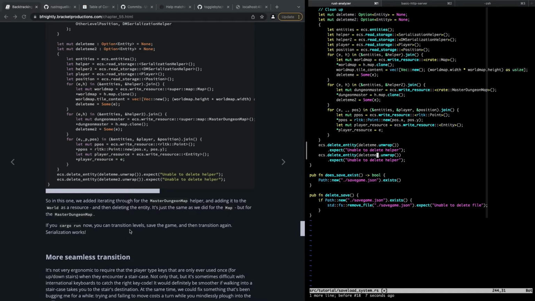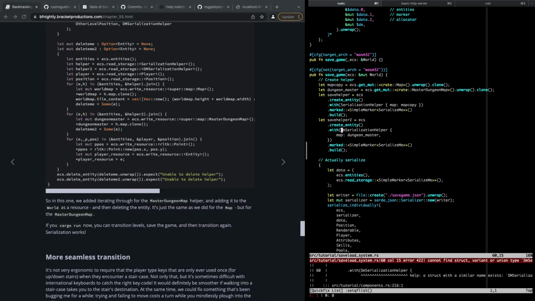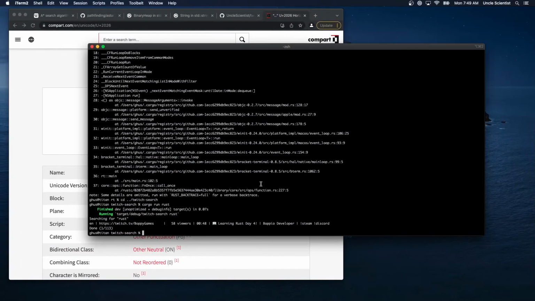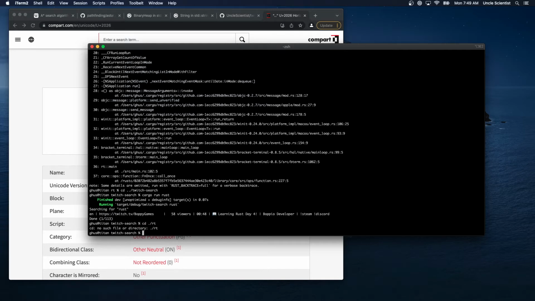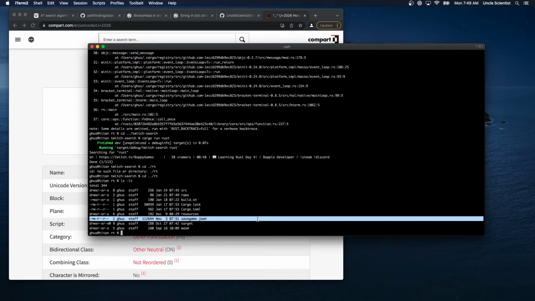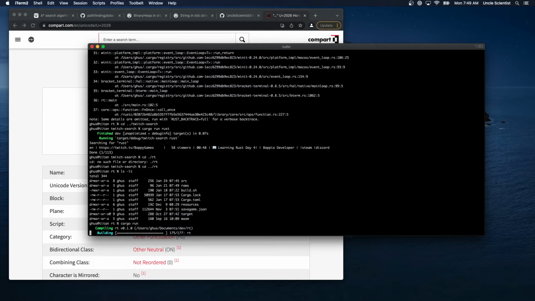If you cargo run now, you can transition levels, save the game, and then transition again. Serialization works. All right, let's do a cargo check. And in order to do, oops. In order to test save load, we're going to actually have to run it over here, which we haven't done since, there we go. Last time we did a save game was November 3rd. So let's see if this runs.